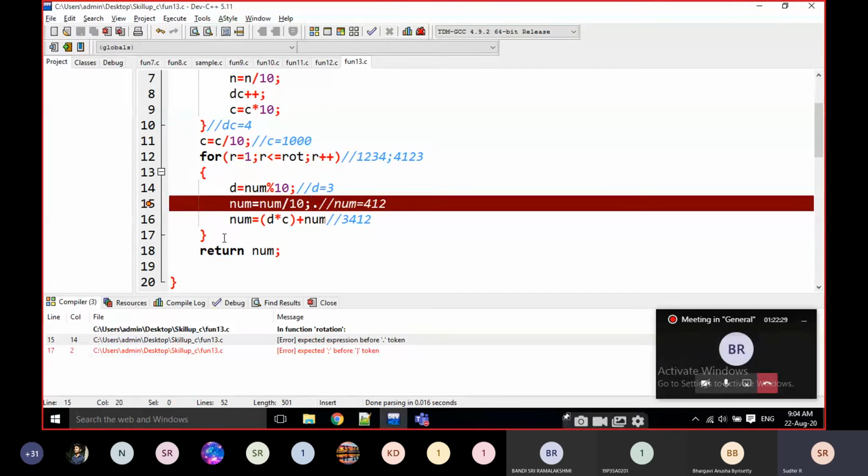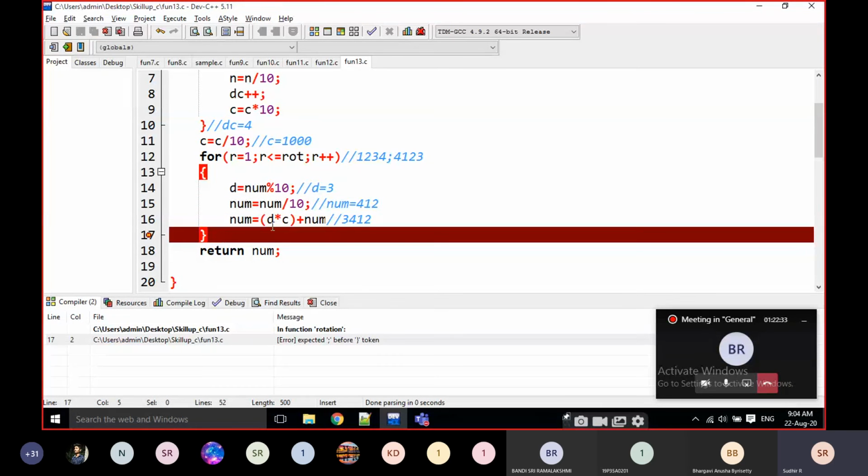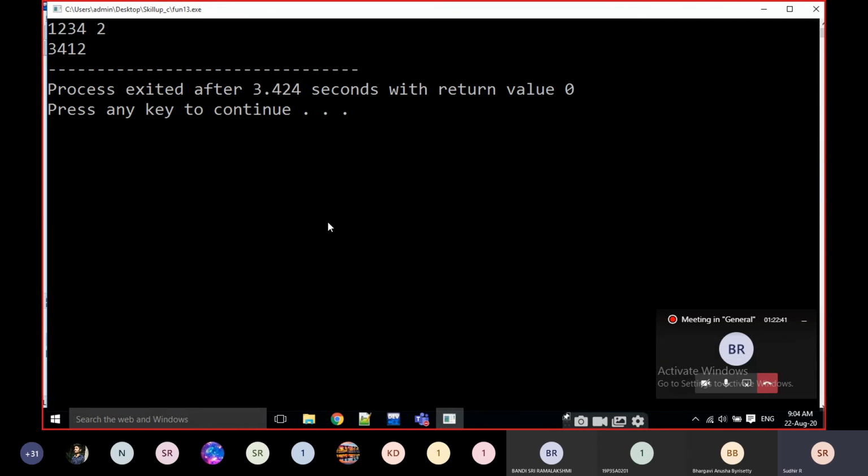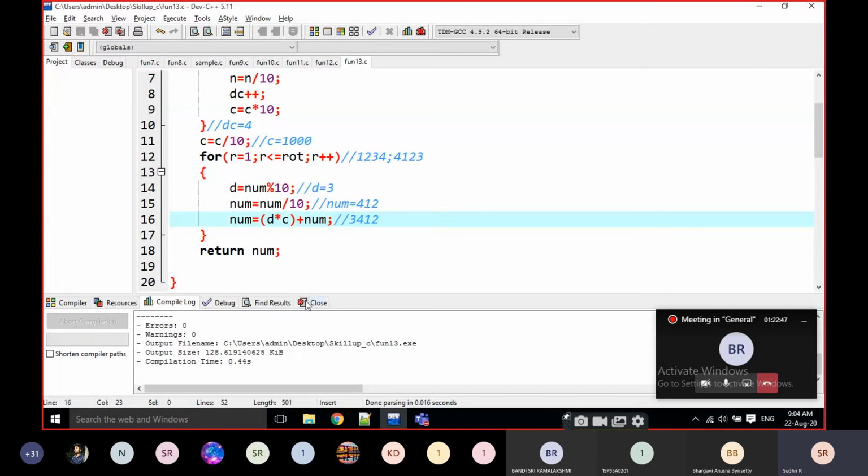I am going to execute it. Just look, I missed a semicolon here. Input 1, 2, 3, 4, the rotations are 2 times. It should give 3, 4, 1, 2. But look, I am not getting that.